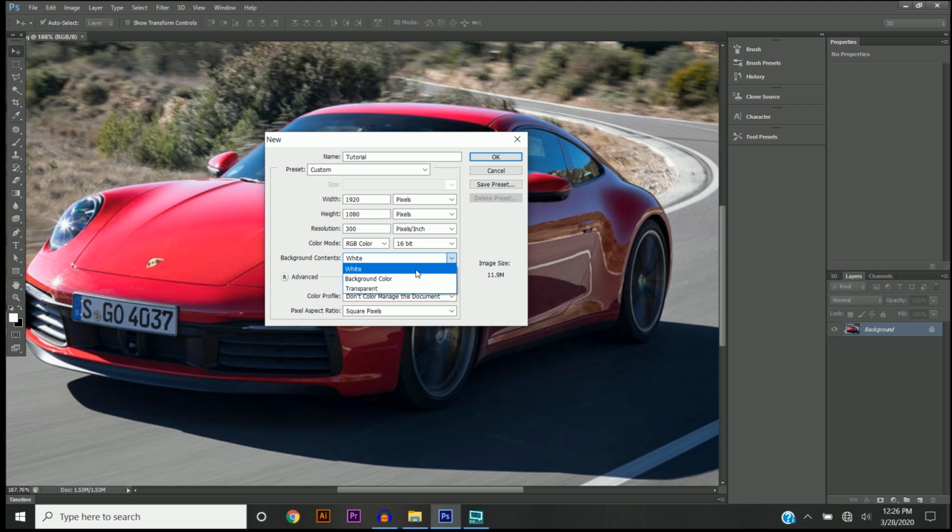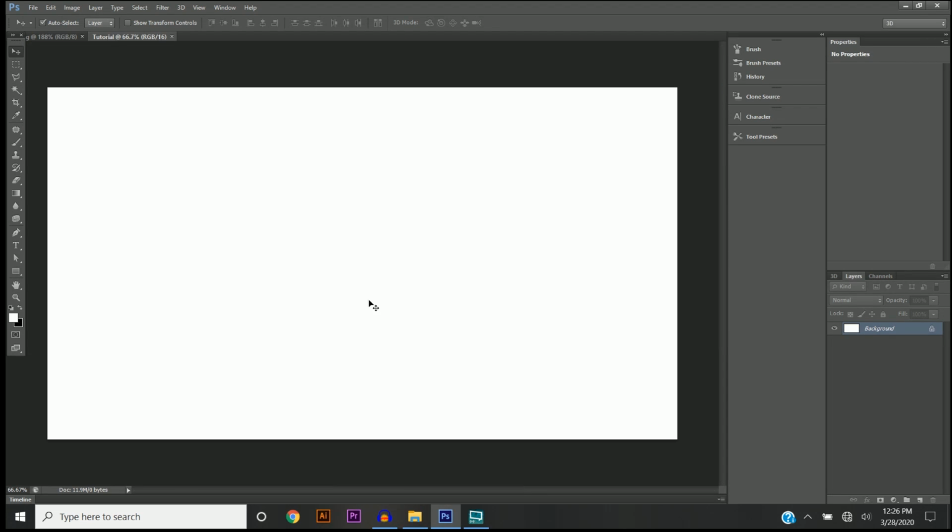Background contents, I usually keep it to white. You can change it based on your preference. I don't really change any of these other options, and you just click OK, and that will create your blank canvas. So I'm going to go ahead and quickly show you guys how to use the shape tool. As you can see, for most of these tools on this toolbar, they all have arrows. So if you click and hold on one of them, it will show an array of different options for that single tool.